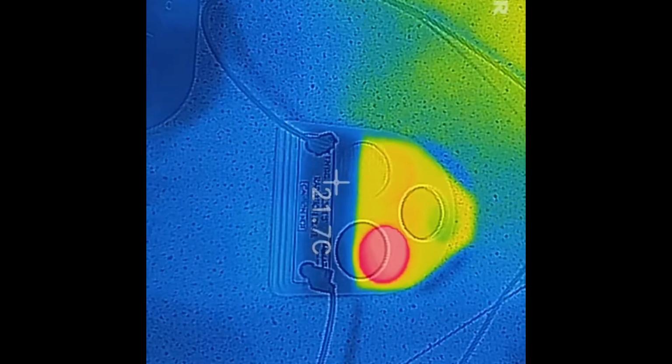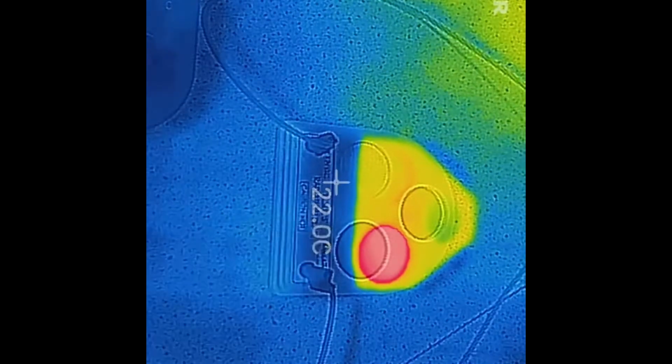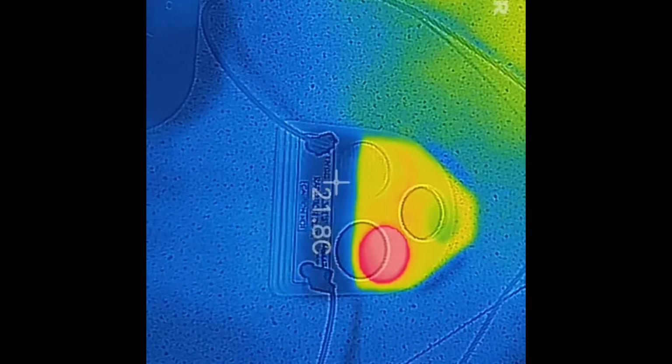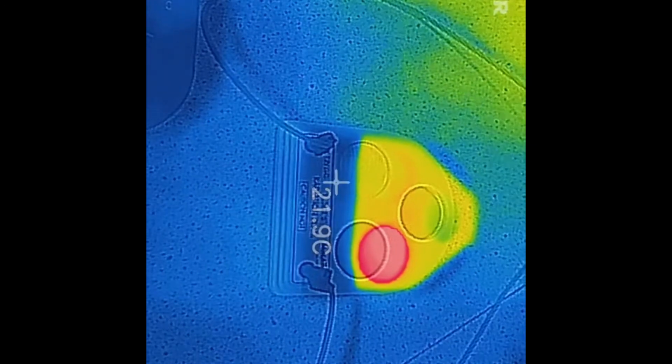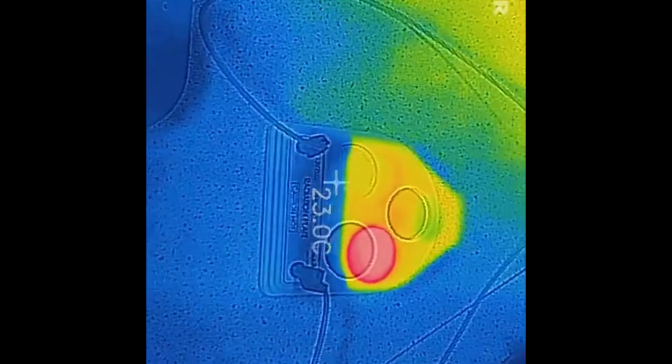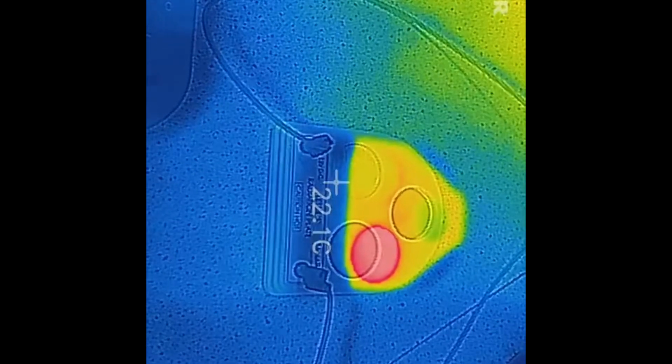So if you want to dump a load of thermal radiation out there and cool down, you want something to be dull and you want it to be dark coloured. And that is Leslie's thermal radiation plate.